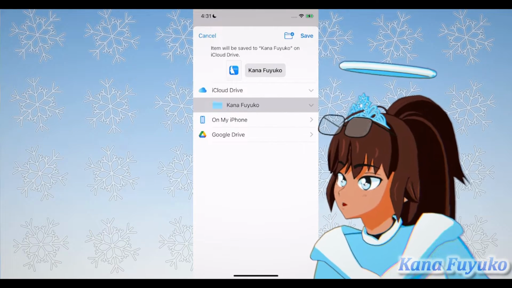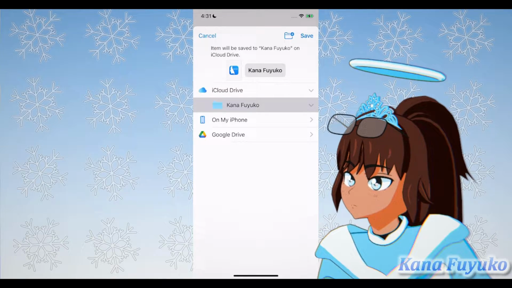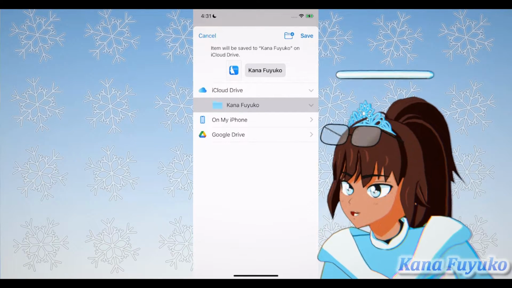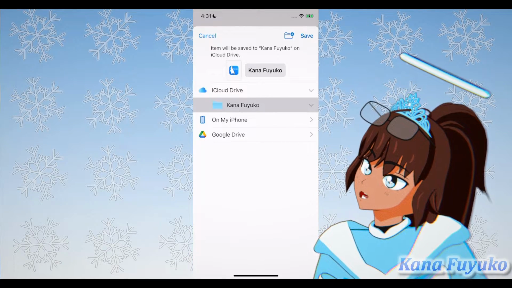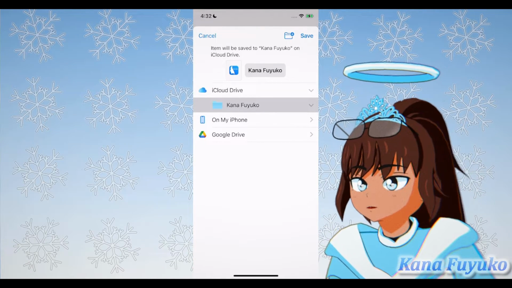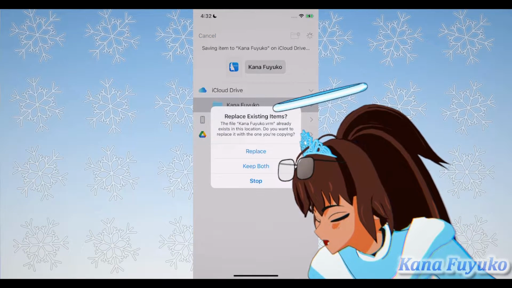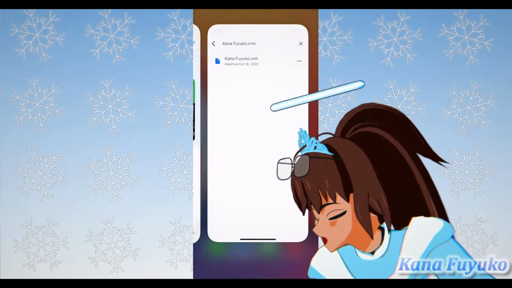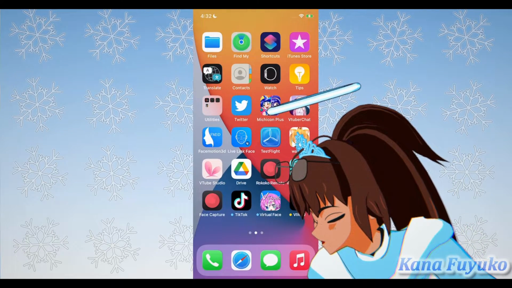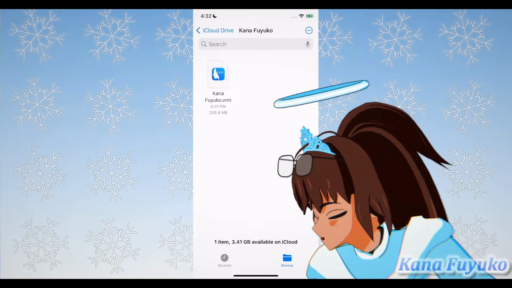And then you're going to select iCloud Drive. I've made a folder for mine. It looks like this, so use it as reference. You can make your own folder with the top right, where there's a little folder with a plus button. Then you're going to press on Save. In my case, I'll replace mine, but you just add your VRM file there. And now you should go into Files, and you should already have your VRM file right there.